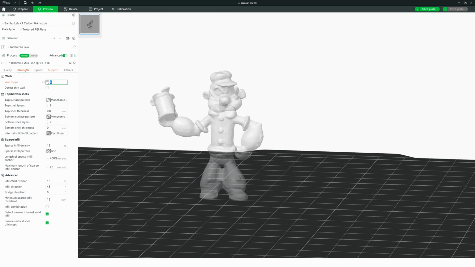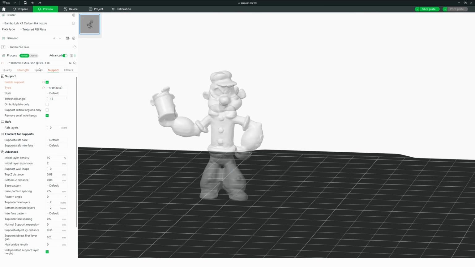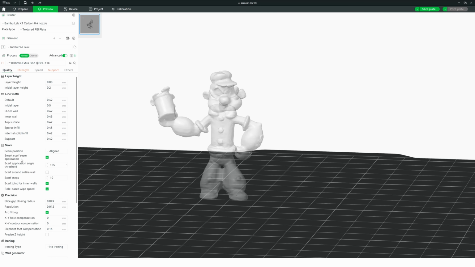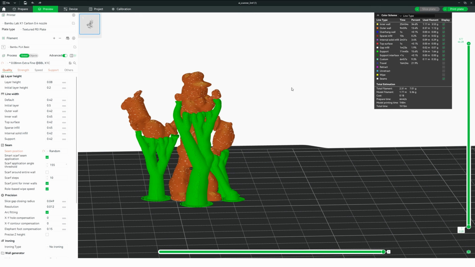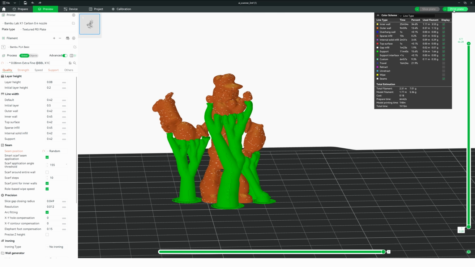While I'm in here, I'll add in extra wall loops because the neck on this model is really quite thin. So we'll go 6, that should give it a bit of strength. There they are, under quality. So we'll select random for the seam position and reslice it. So you can see the white dots there, that means that the seam's going to be all over the place.